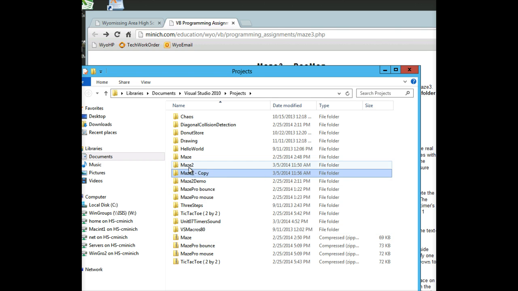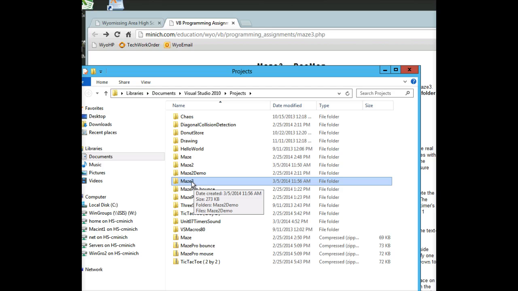So now we have a backup copy of Maze2, but let's rename this outer folder. Instead of Maze2 copy, let's just name it Maze3. What we really think of is Pacman, because that's what this is going to act like, but it's called Maze3 officially in this Visual Basic course.